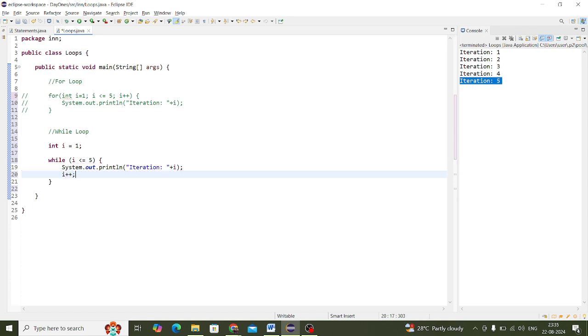Now we are going to run this program. Here you can see it ran 5 times. Here we start with i equal to 1 and use a while loop to print the iteration number. The loop will continue as long as i is less than or equal to 5. After each iteration i is incremented by 1. The loop stops once i becomes 6.